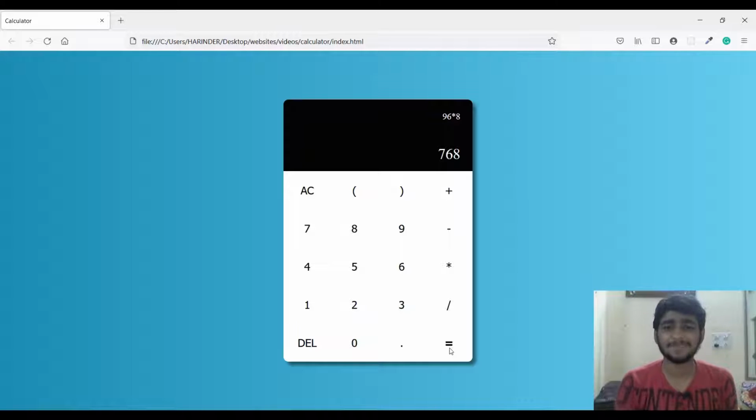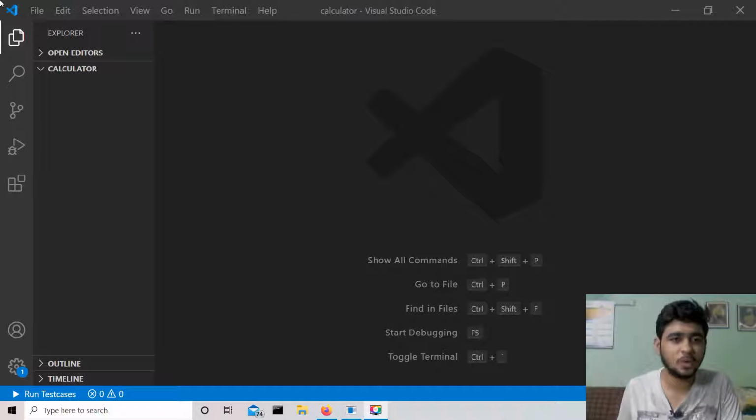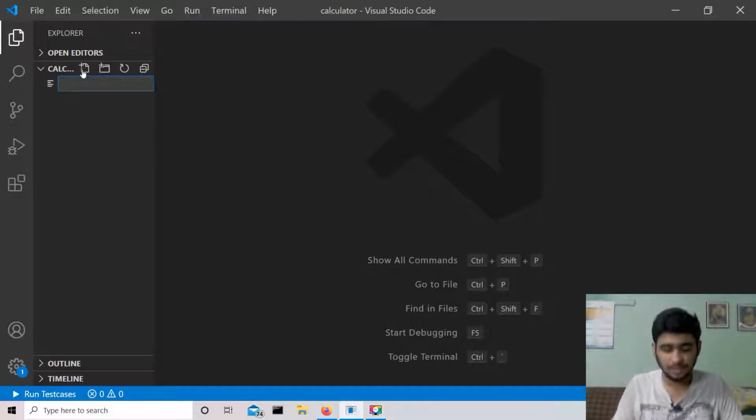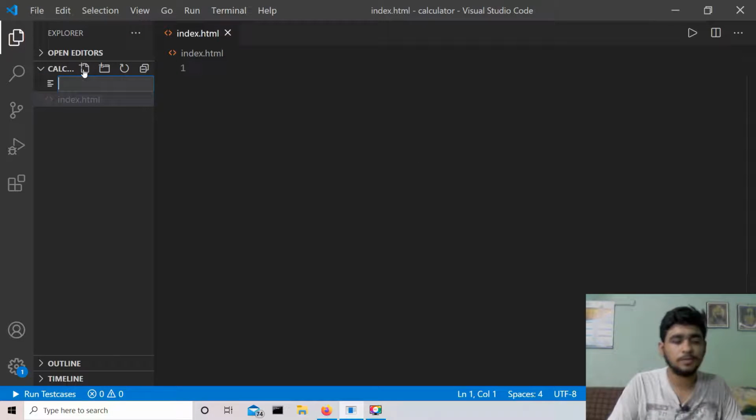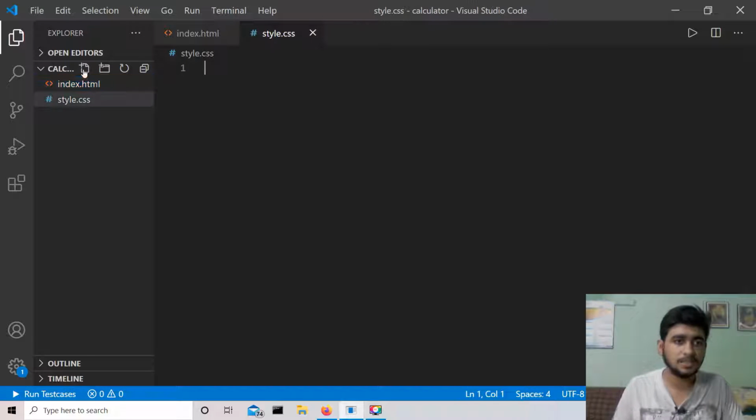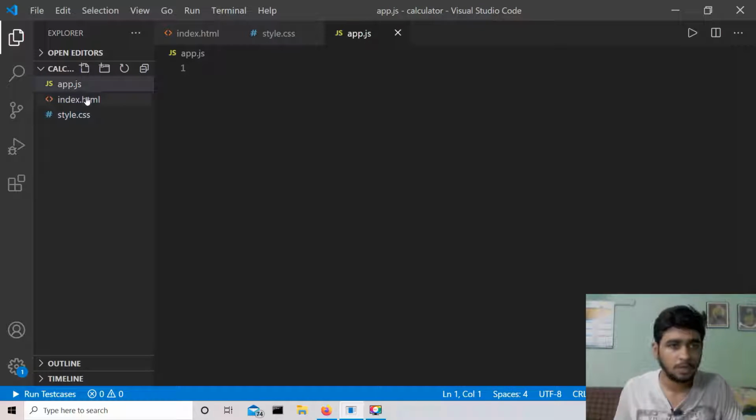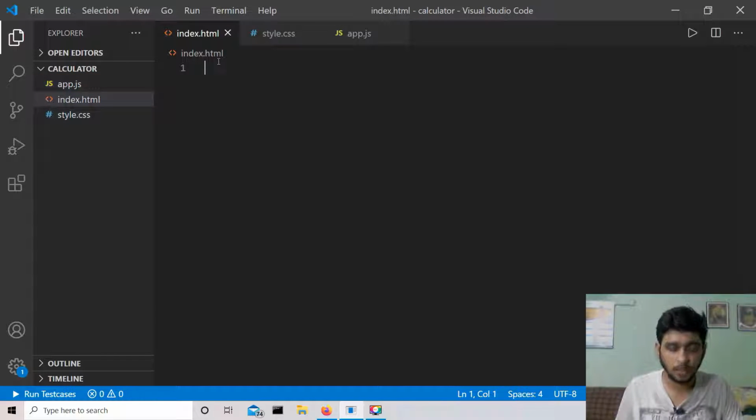So here we are in our VS Code, and as usual we have this calculator folder and nothing else. So let's create the files that we need, that is index.html, style.css, and one more, app.js. So HTML, JavaScript and CSS, all three files we have created. Let's start working on our HTML first.